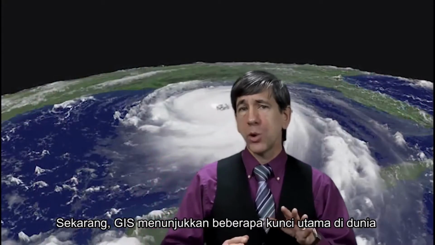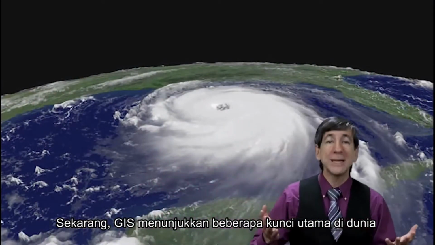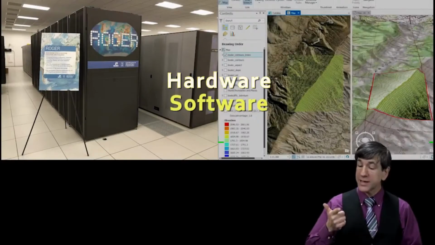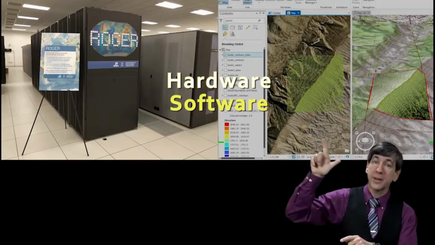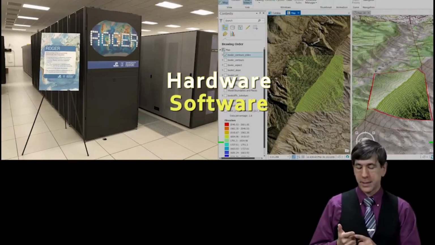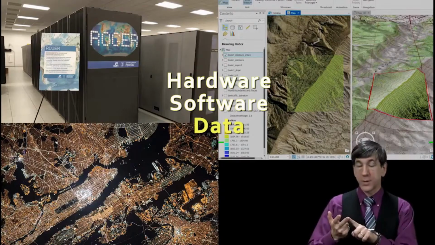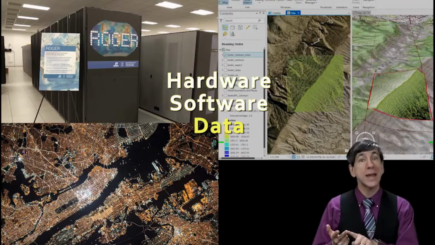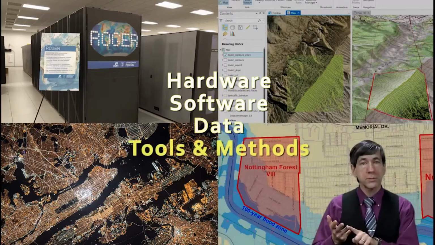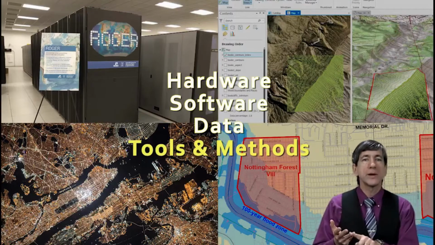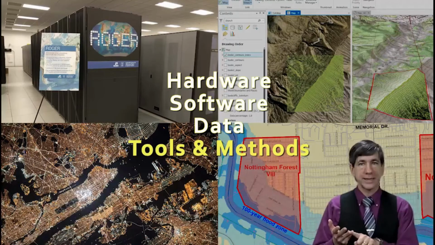Now, GIS is composed of several key ingredients, if you will. Hardware, software, and that software, by the way, is increasingly up in the cloud or on the web. Data, spatial data, maps, satellite images, etc. Also real-time feeds from the Internet of Things. Tools, methods, how do I figure out what the 100 or 500-year floodplain is in my community?